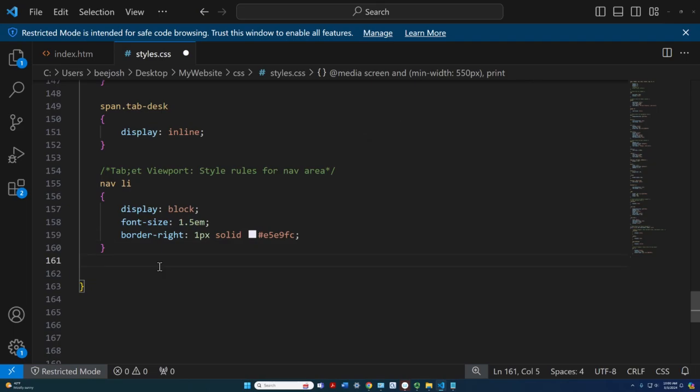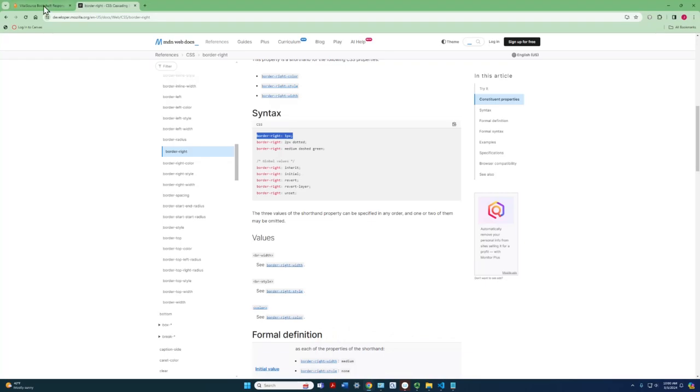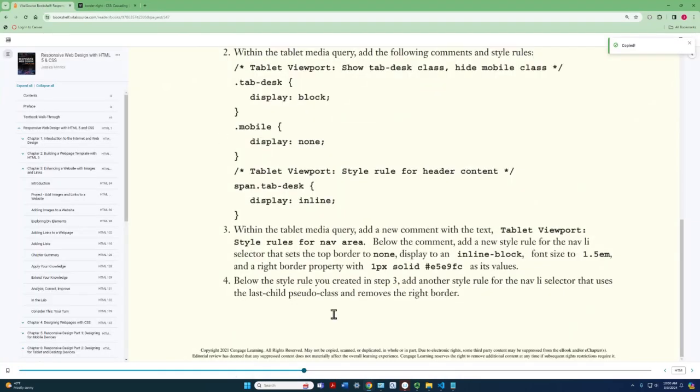Okay, add another style rule for the nav selector. So we are now on step 4. So let's go ahead and look at step 4. So we're going to add another style rule for the nav list item selector that uses the last child pseudoclass and removes the right border. Oh, that one's interesting.